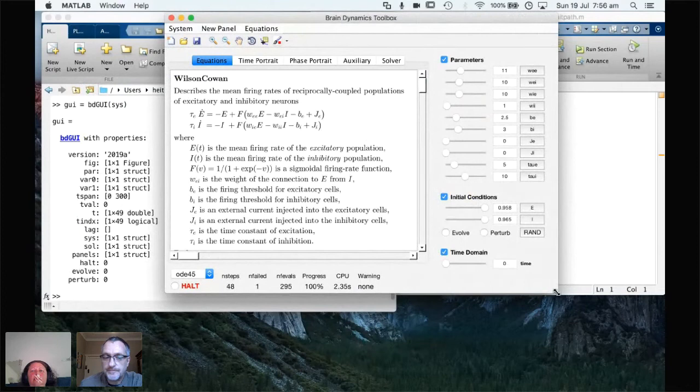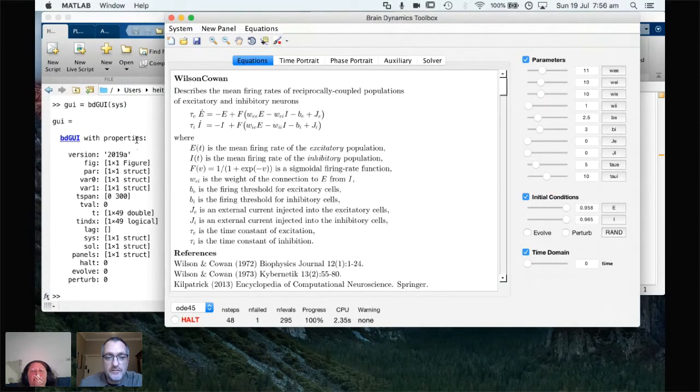Okay, this is the GUI. This describes the model that we're running. You can see in the Wilson-Cowan model, we have two state variables, E and I. E is for the excitatory population of cells, and I is for the inhibitory population. And here on the control panel are the E and I initial conditions. This particular model has some weights between the two populations of cells, the Ws, and here are the parameters on the right-hand side. Bs are the thresholds, and the Js here are injection currents to the neurons. So these injection currents represent incoming synaptic inputs from, say, some sensory system.